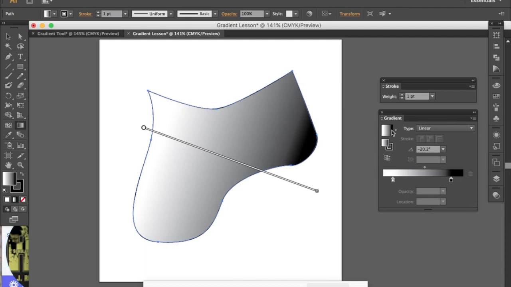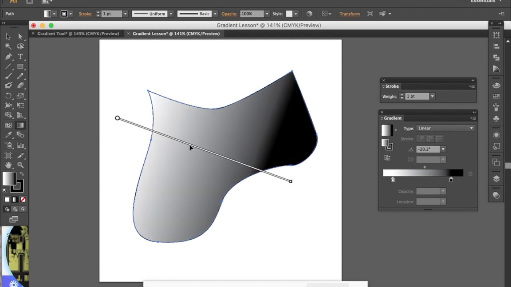Now, if you come over here, you can see this says linear. And that's essentially what's happening: you've got this linear gradient, going consistently from one side to the other. Now I can also click on this and hold it and pull it and move it like this.